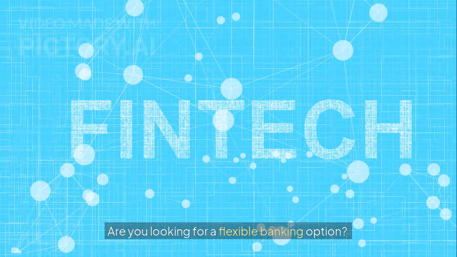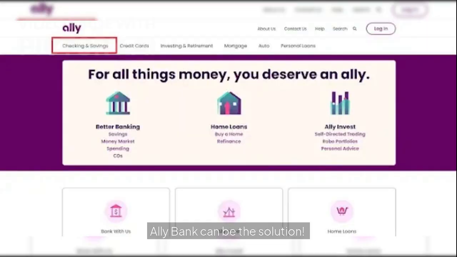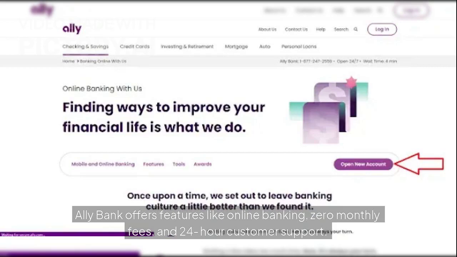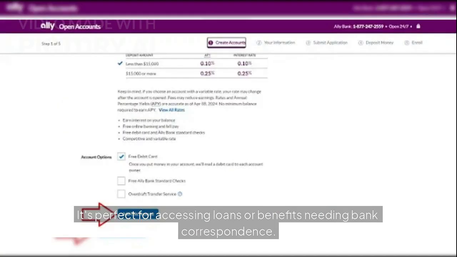Are you looking for a flexible banking option? Ally Bank can be the solution. This tutorial will guide you through opening an Ally Bank account. Ally Bank offers features like online banking, 0 monthly fees, and 24-hour customer support. It's perfect for accessing loans or benefits needing bank correspondence.